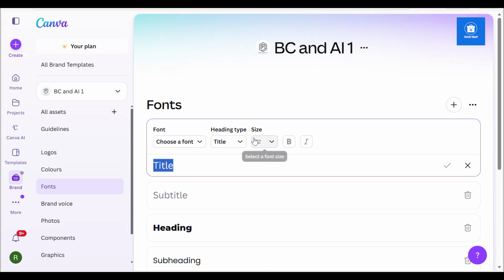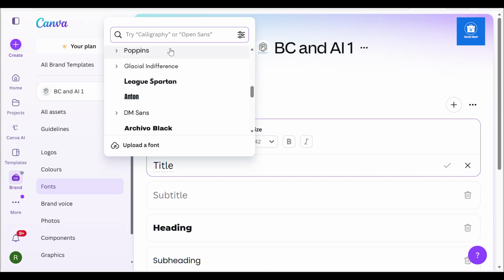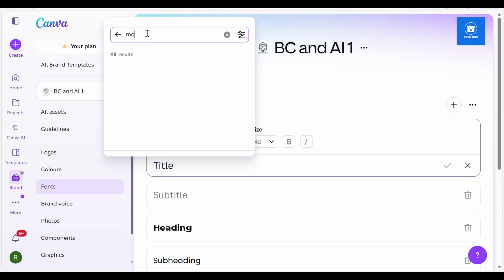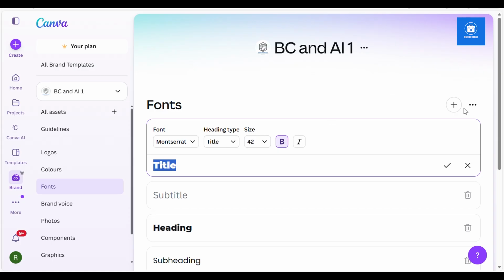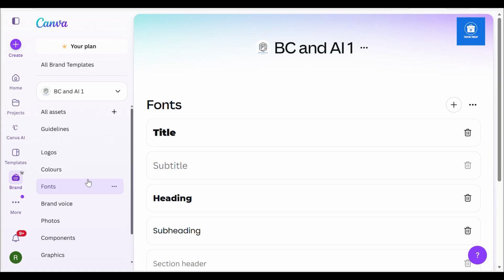I might just actually add one for titles as well, which might be Montserrat again, but I might make it less bold. So let's go to just normal. Actually, I'll make it black. There you go. So now we have all of our fonts selected.